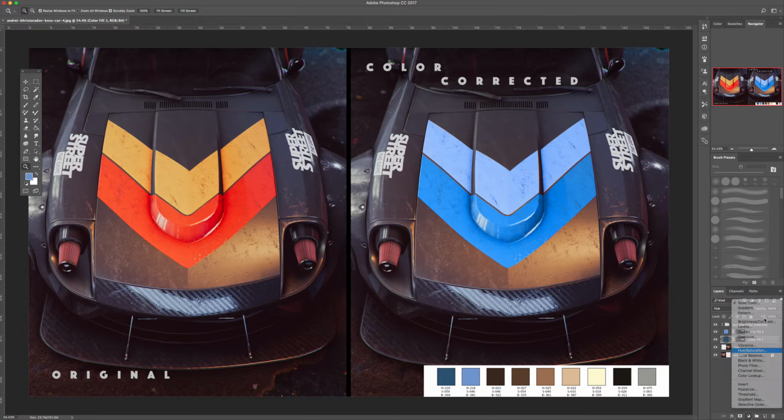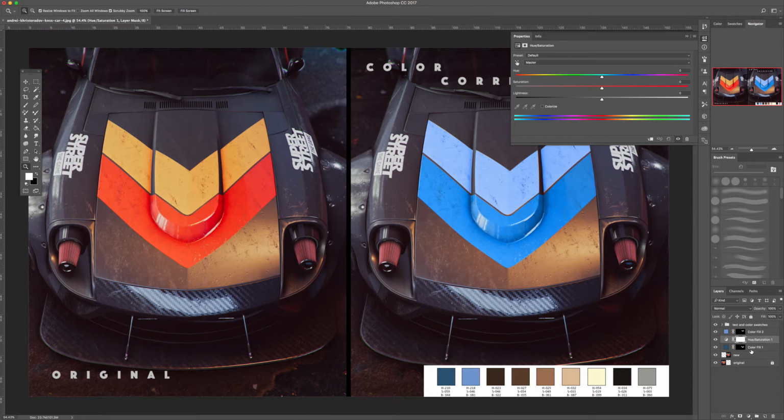So let me try that real fast. I'm going to hold Alt in between here and clip this hue and saturation right to this color fill one. I'm not going to bother with the hue. We already have the hue that we wanted, but the saturation and the lightness aren't quite there. So I'm going to start off with the lightness because clearly this is a good bit darker. So I'm going to pull this guy down.